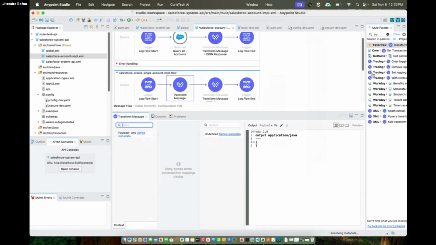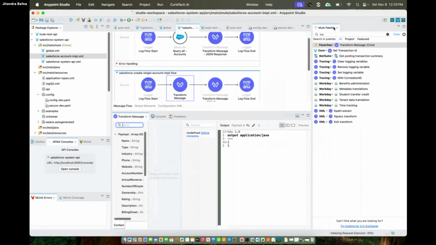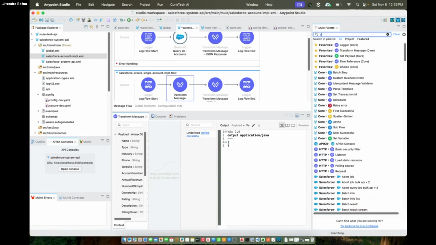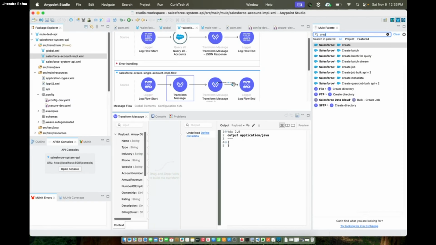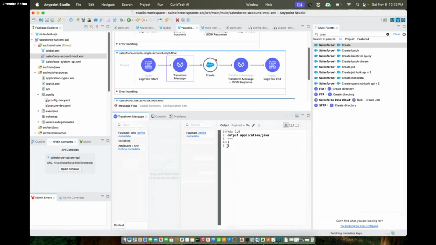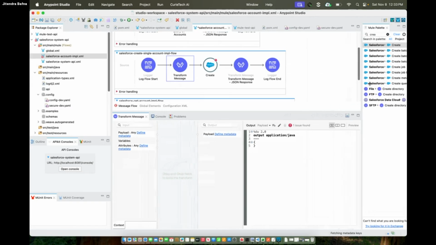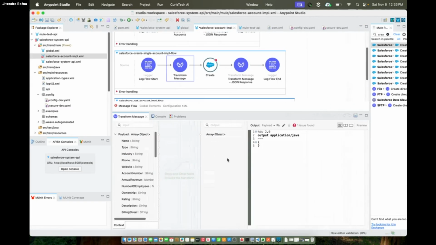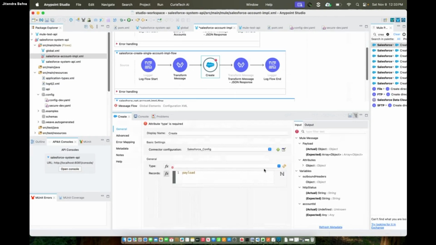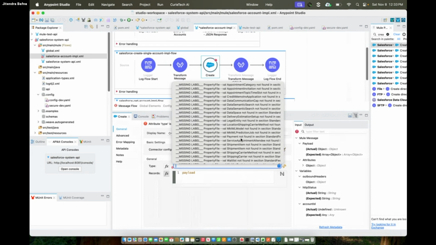Okay. So now what I will do, I will just drag and drop a Salesforce insert connector. Salesforce create connector. Okay, create. I'll just drag and drop. Okay, I have a transform message here. So let's wait. It should generate metadata automatically for you. Here metadata came. Okay. Let me configure. So here you just refresh it. Just select the account.